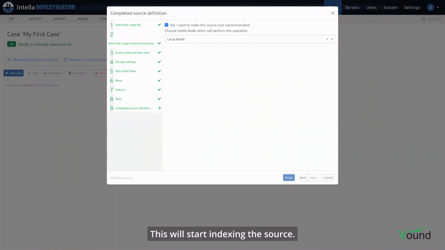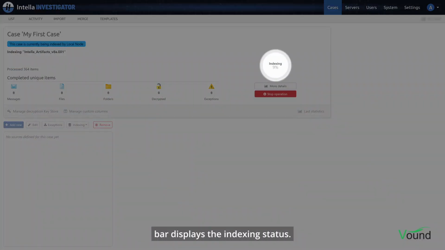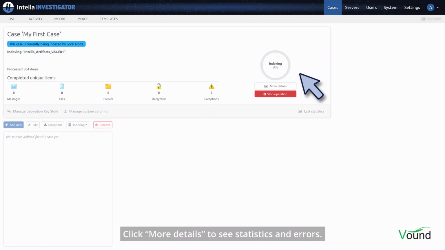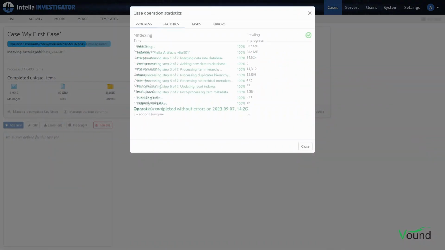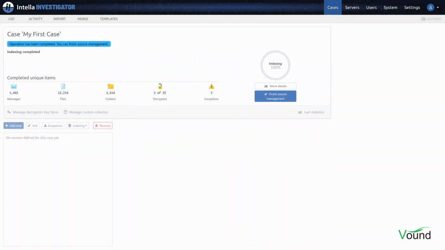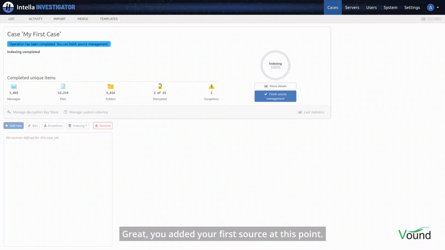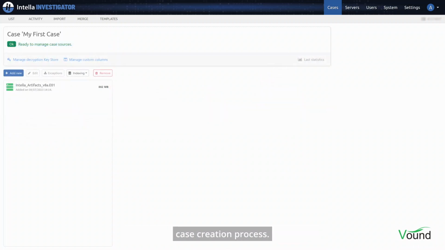This will start indexing the source. Back on the case page, a progress bar displays the indexing status. Click More Details to see statistics and errors. Close this window to go back to the overview page. It also shows discovered file types. Great, you added your first source at this point. You can add more sources to the case, or click Finish Source Management to complete the case creation process.